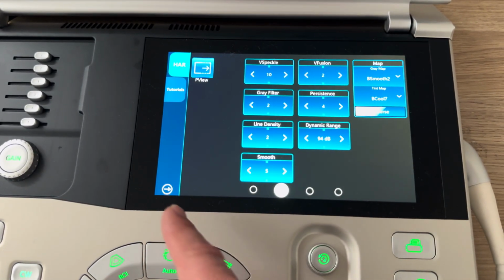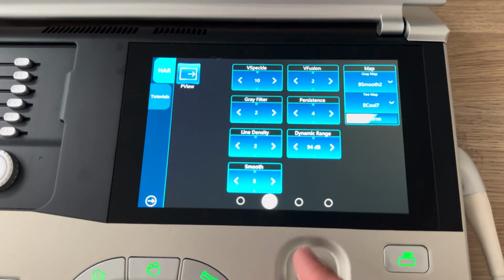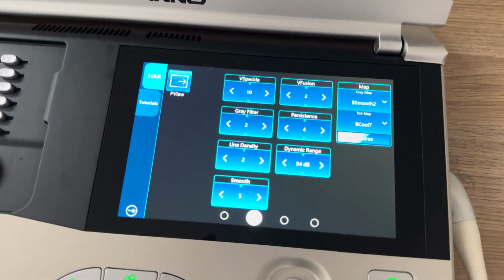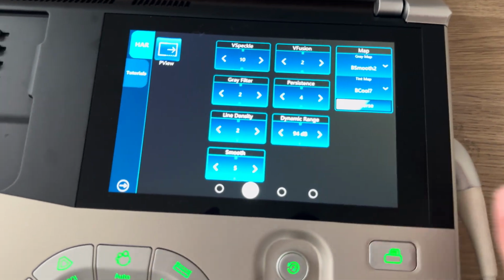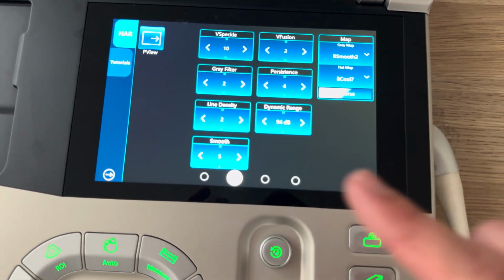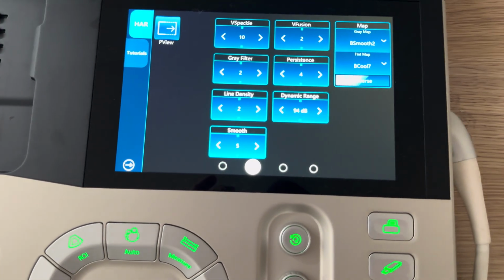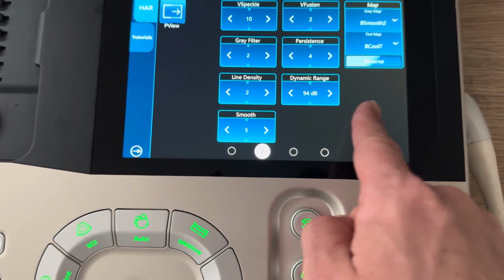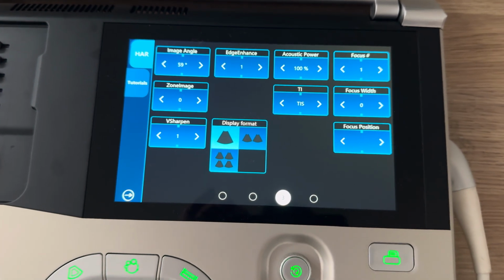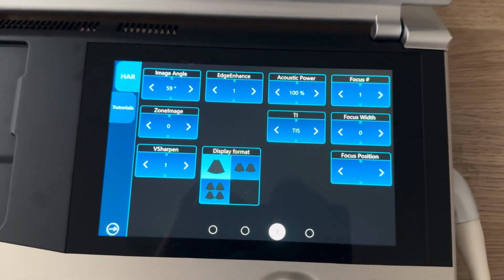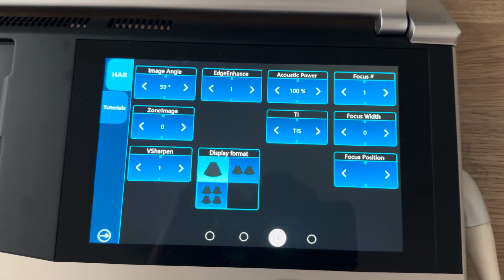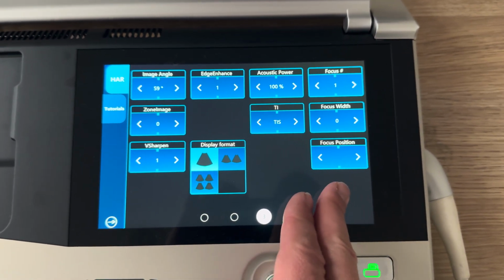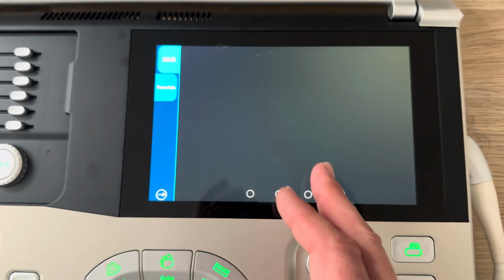And then if you swipe across, we've got panoramic imaging. We've got speckle reduction, V-fusion, which is like compound imaging. We've got our grey filters, our persistence, line density, dynamic range, and we've also got our tint maps and grey maps, smoothness. Keep coming across, lots of different options here for adjusting the image. Most of the time you won't need to change or adjust any of this. It's all pretty good by default. And we swipe across one more, there's nothing there.